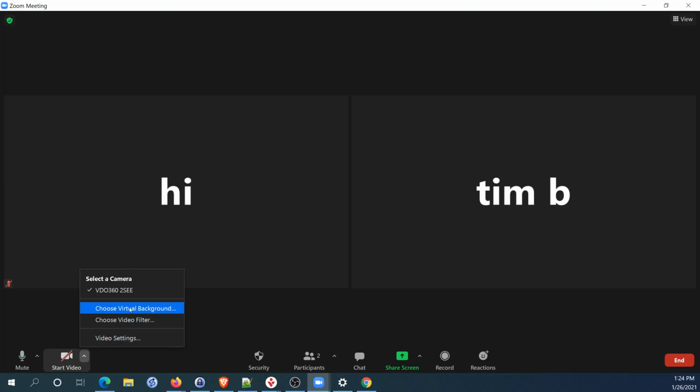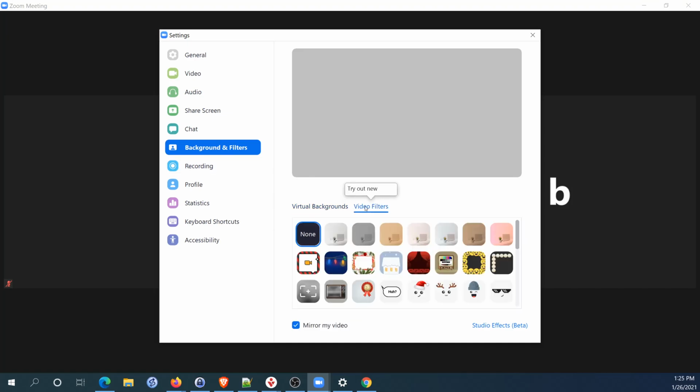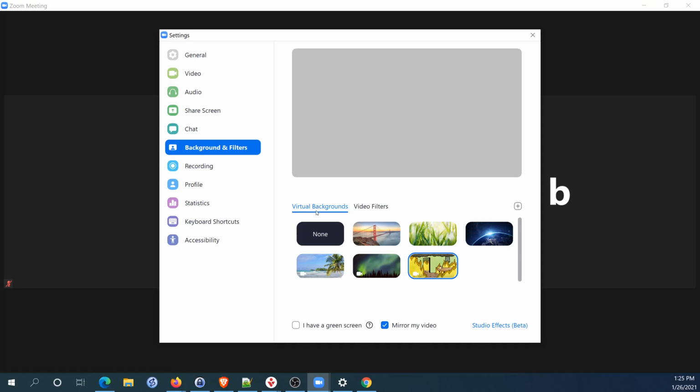Now, if you've ever been in a meeting and someone had a beach behind them, how they've done that is the virtual background. So I'll click on that first. Once I've clicked on the virtual background, the settings window will pop up with backgrounds and filters. Now I have virtual backgrounds and video filters as both options. Virtual backgrounds are the beach scene that's behind you or whatever picture you want to bring in.